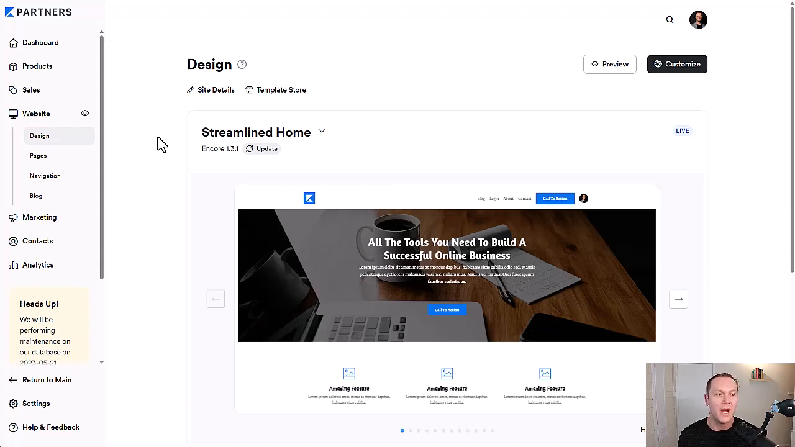Kajabi is going to be more robust. If you want the email marketing and the website, that's inside of Kajabi. Give both of them a free trial.